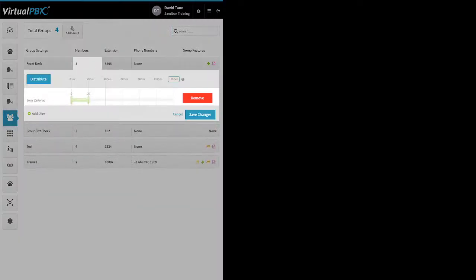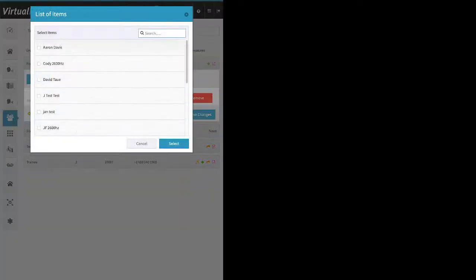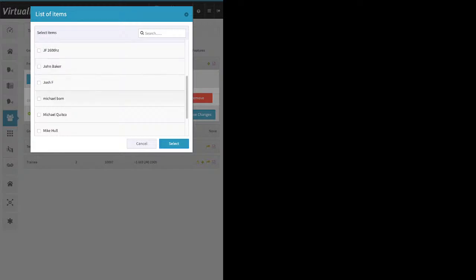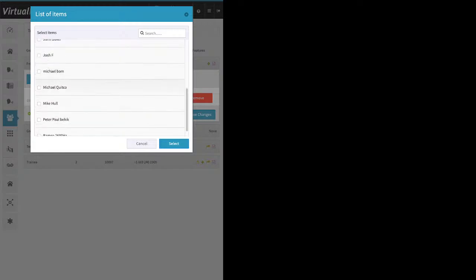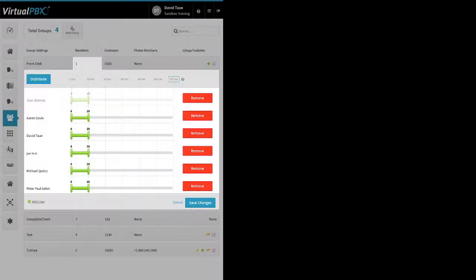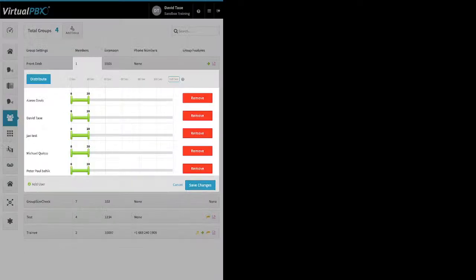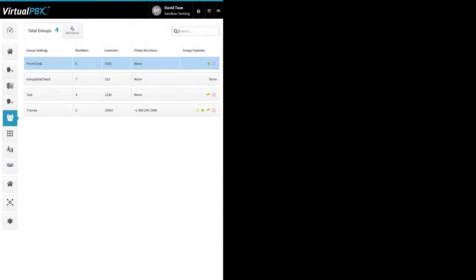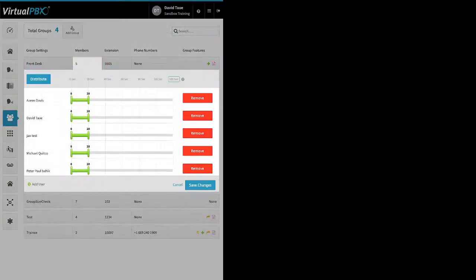Here we have the members box, and I need to add users here apparently. All right, so we'll add these people, and I'll remove that deleted person. And actually at this point, I should save changes, so I don't want to lose the fact that I've added people and removed a deleted user.